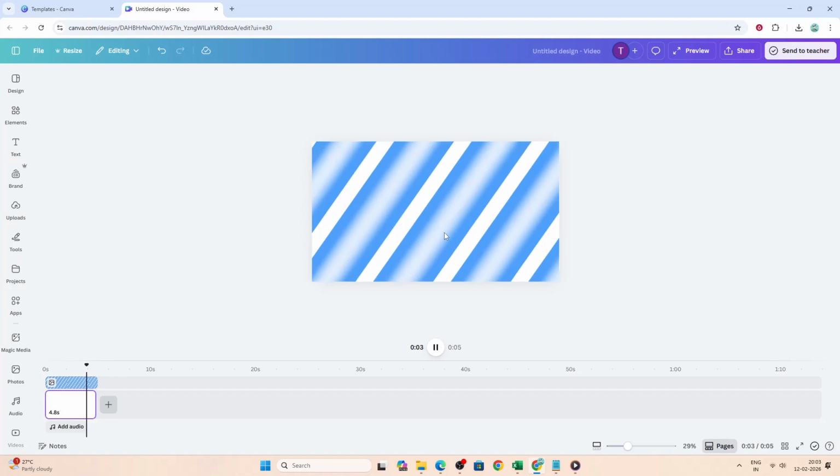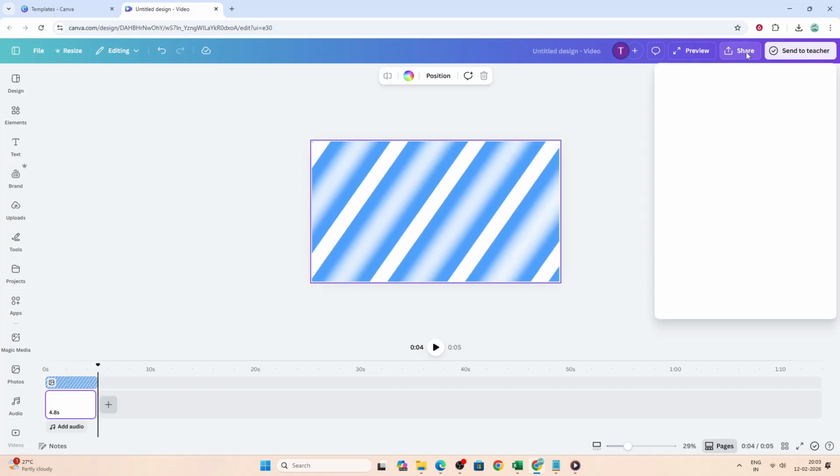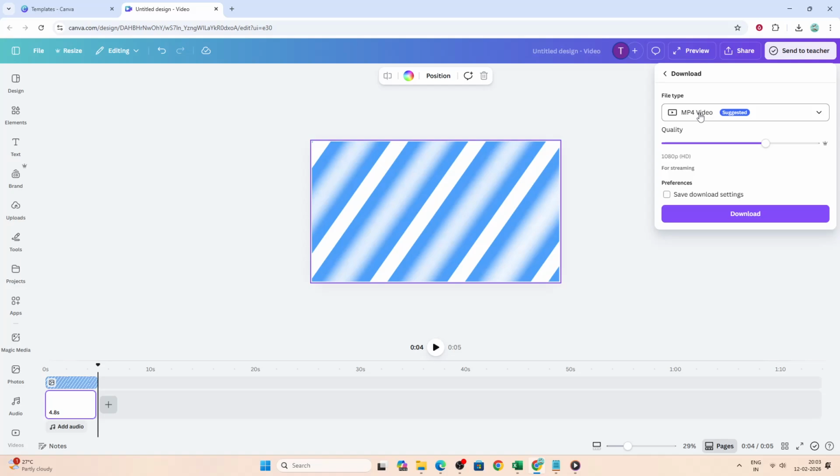When you are happy with it, go to Share, choose Download, and select MP4 video. This exports your animated background as a ready-to-use video file you can drop under text, logos, or footage in any project. That's it. Thanks for watching.